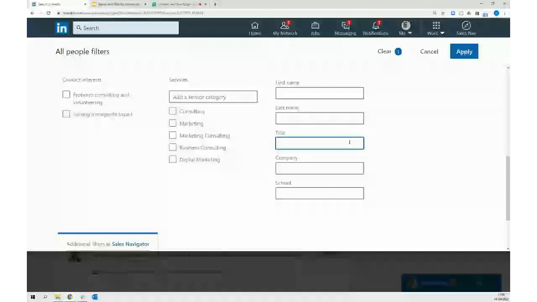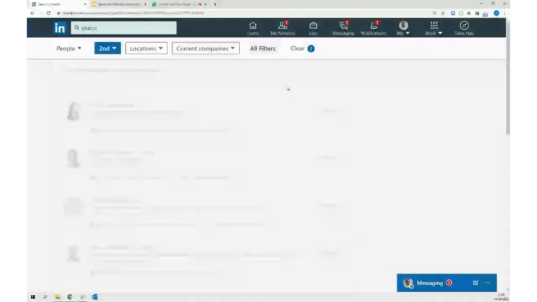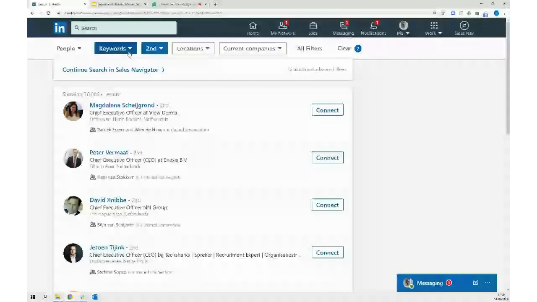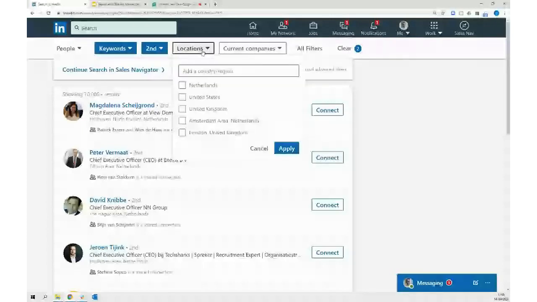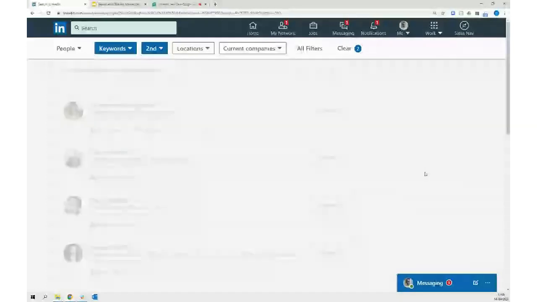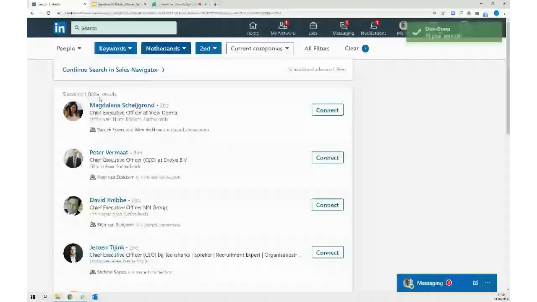So if I was just to look for CEOs and apply that, I'm looking at second degree connections, and then I would also, for example, maybe put a location into that search field. And this is what I would then see. I can see here that this search is still over 1,000. So I'm still missing some of those results because this is in standard LinkedIn.